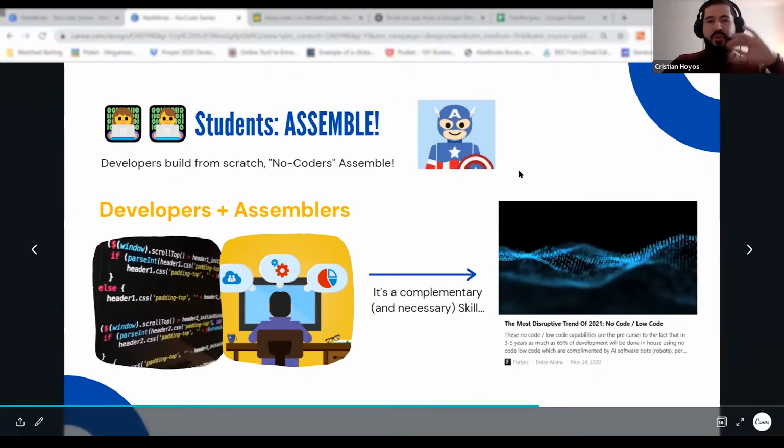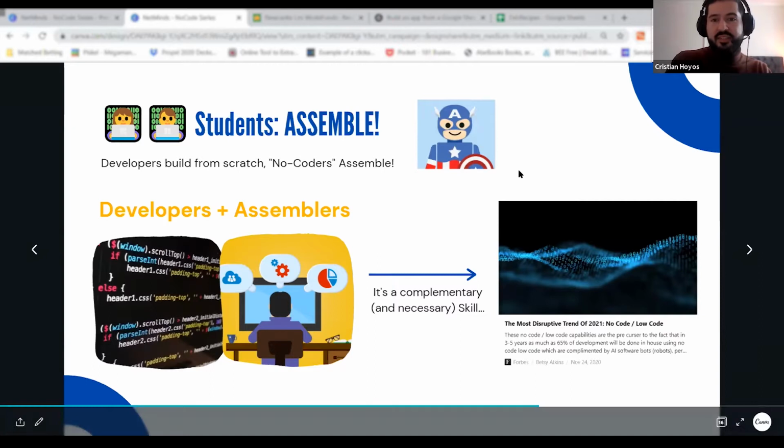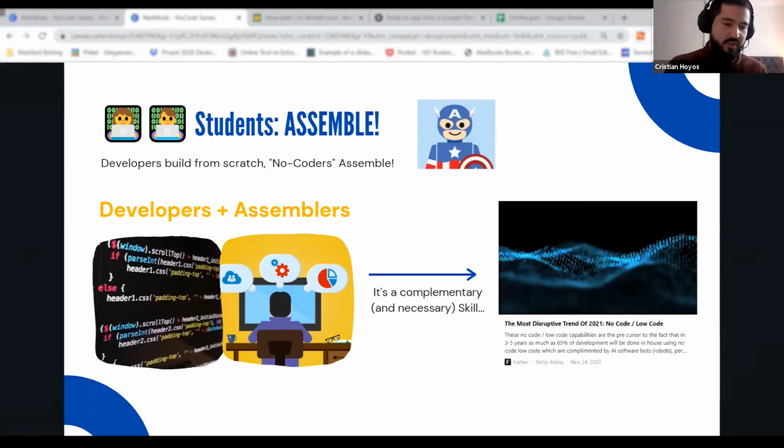So remember what I was telling before about developers and assemblers. Now, there is one thing that is important to learn, which is that developers work from scratch, right? So when a developer goes in front of a screen, they need to start creating each little bit step by step.